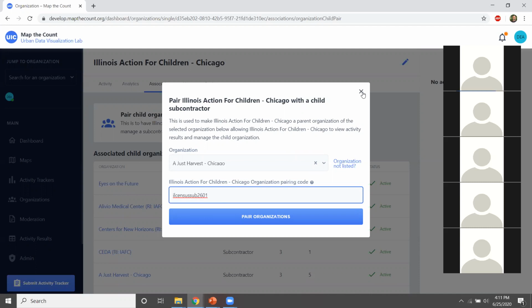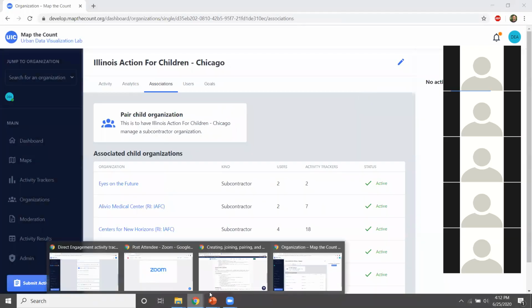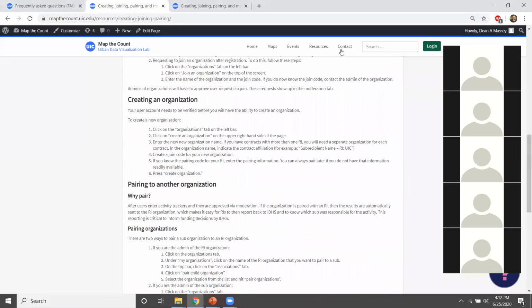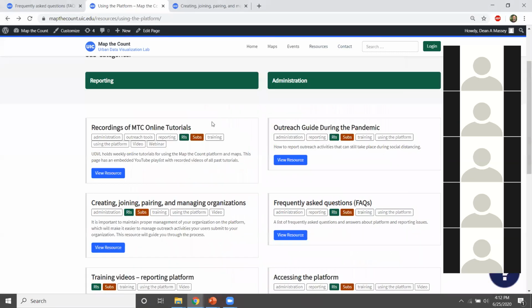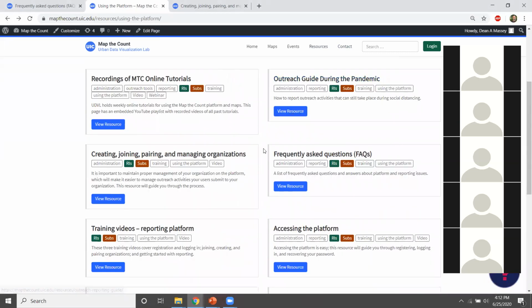So again, pairing is for sub to RI, and joining is for user to sub or user to RI. Right, so it's the user, the person with the organization, that's joining. Pairing is organization to organization.